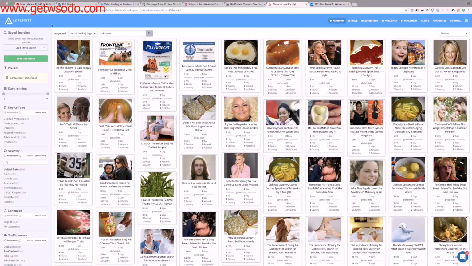I really enjoy this software because I think it has a ton to offer. And it's really a great tool for being able to live spy and see what other people are using, what types of images and headlines are working. And I mean, this just allows you to do so much.